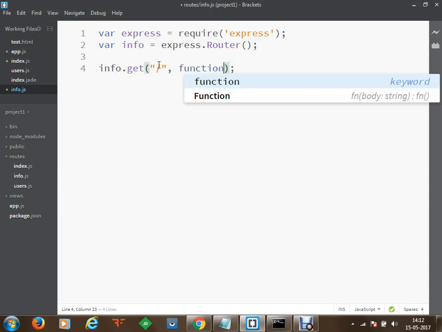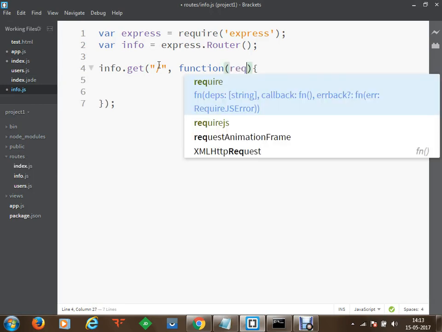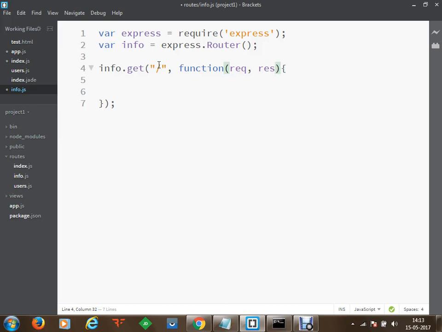Now we have specified this path, and with this we would like to create a function. This function is going to handle a request coming from a client and the response which has to be sent from this route back to the client. Using this function, we are going to receive a request from the client, and using the res object, we are going to send a response back to the client.